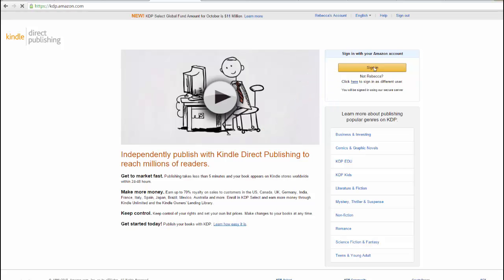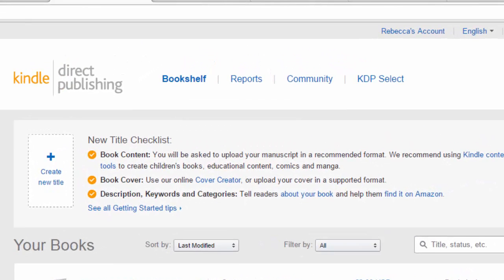So you click here on sign in and it's going to take you to the main publishing page, which is the bookshelf. Now if you've never done this before and you have not gone into Kindle Direct Publishing, it's probably going to give you a warning sign that says your account information is incomplete, and it is going to show in the top right corner.